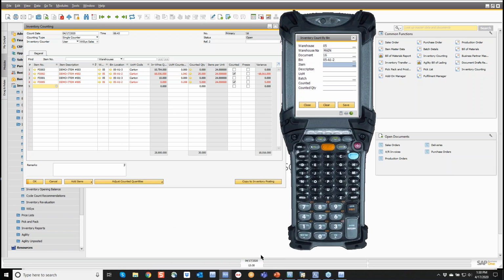So again, a little time saver here for the person who's doing the counting. They don't have to go back and have somebody else update the count sheet. They could just do the transaction on what they actually found. And then this simply updates the SAP counting screen document. And then you would just follow your SAP Business One rules for copying and posting and doing your variance reporting and so forth.